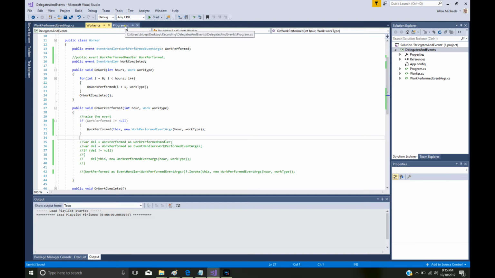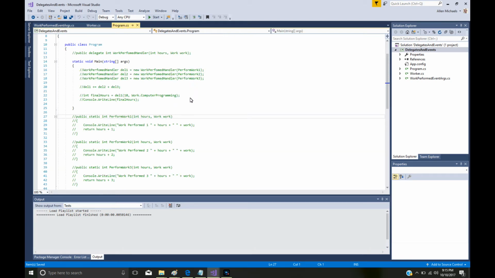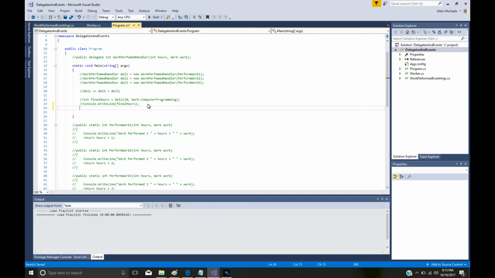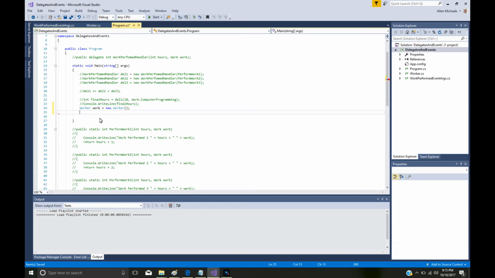And then in our program now, what we can do is new up our worker class in our main here. We can say worker, new worker, and then we should see events here. We have two events that we can wire, and that's what we're going to be covering with our event handlers. Next topic.